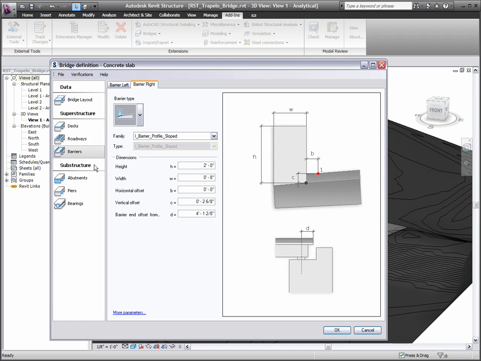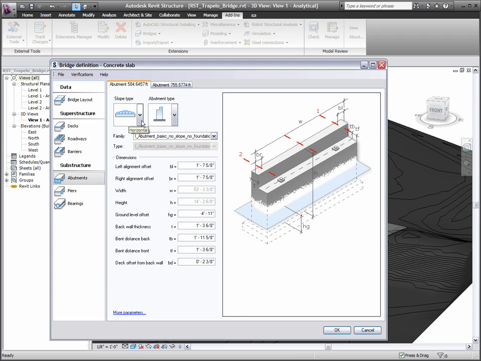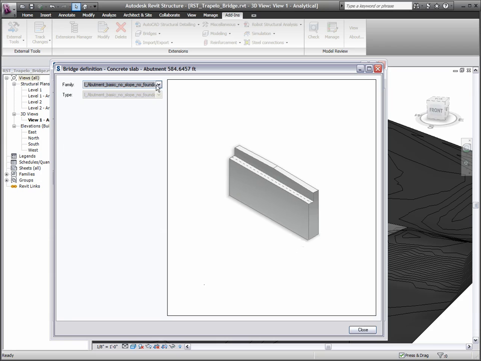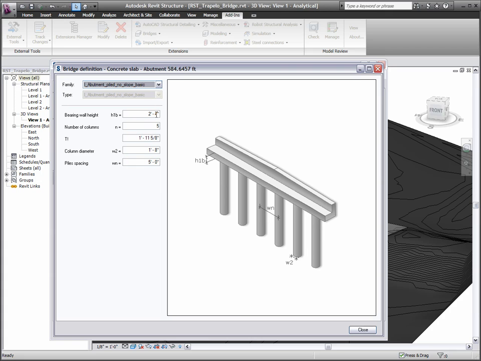The substructure area includes the abutment, pier, and bearing geometry tools. Here, you can select the family and type of component to be used. Once a family type is selected, the specified drawing is displayed.